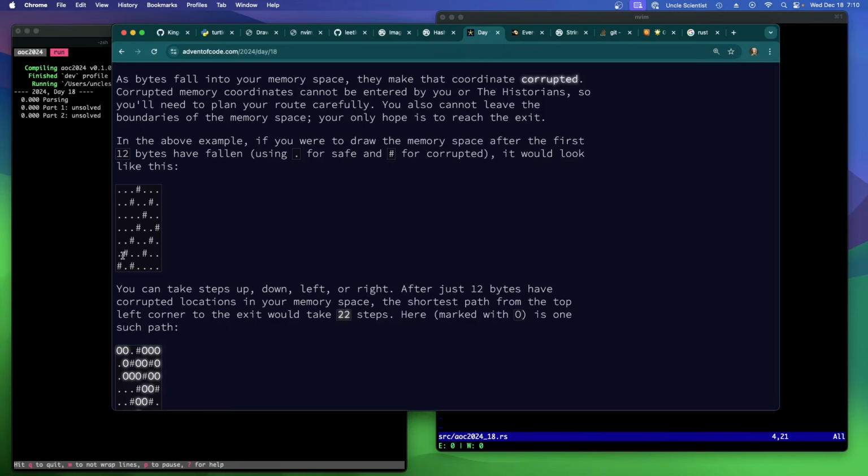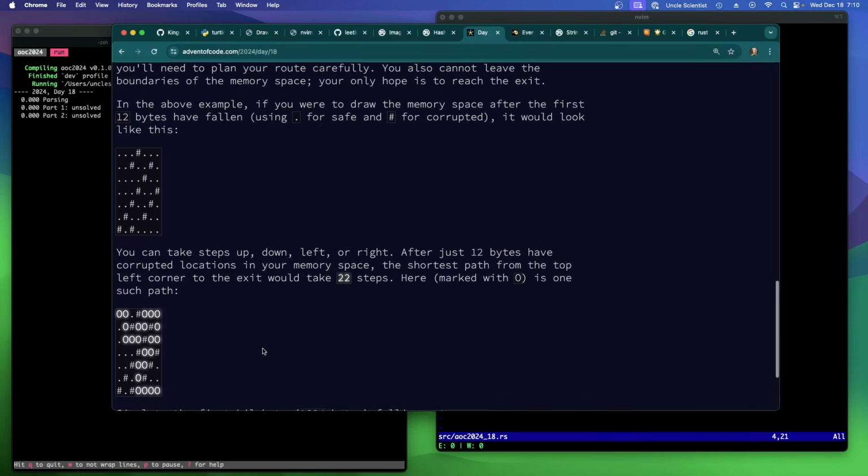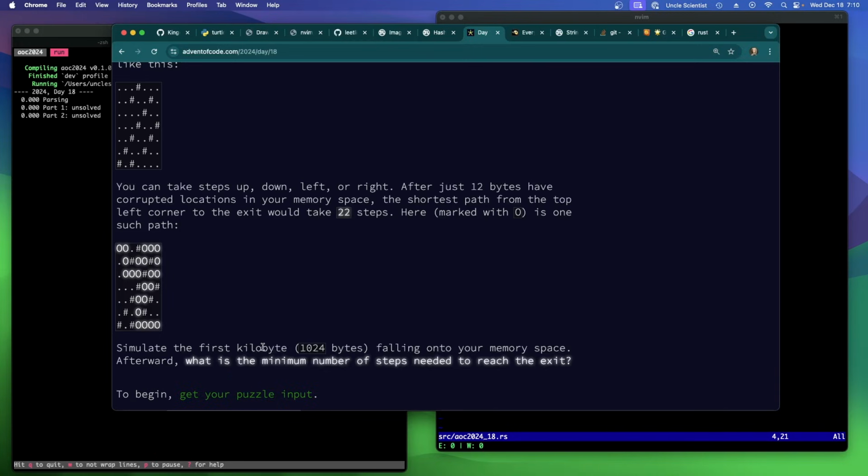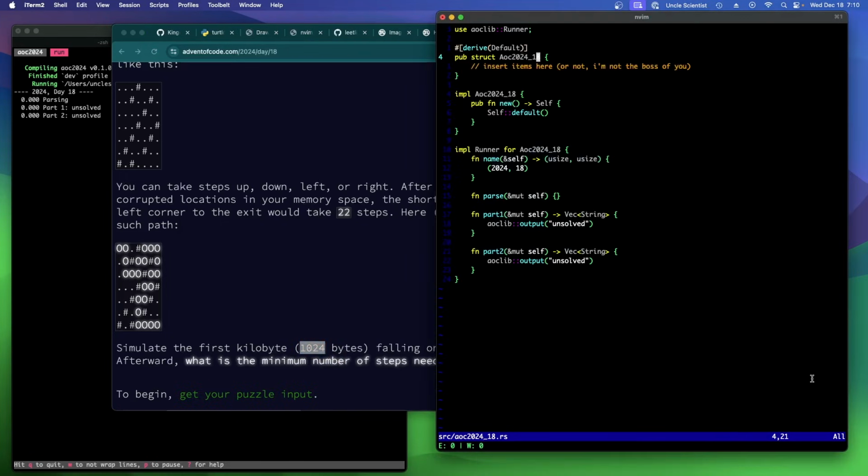You can take steps up, down, left, or right. After just 12 bytes of corrupted locations in memory space, the shortest path from the top left corner to the exit would take 22 steps. Simulate the first kilobyte falling first. Oh, this is going to be a big input then, huh?